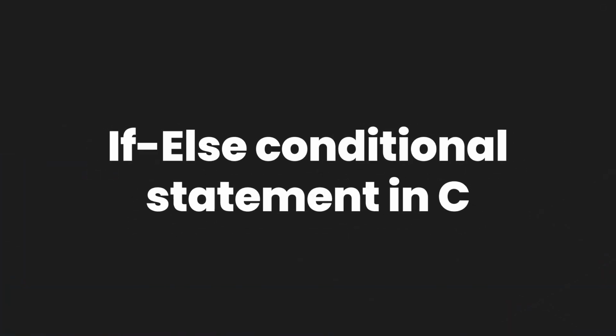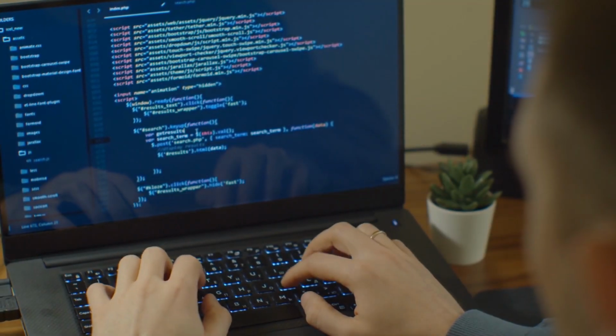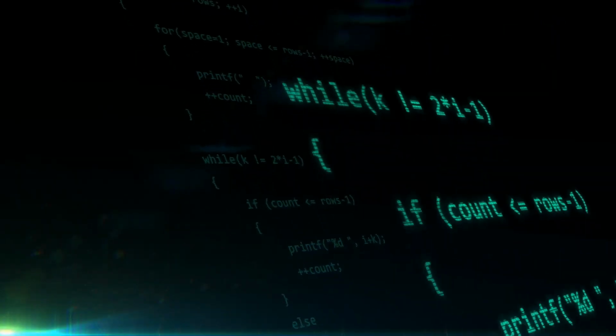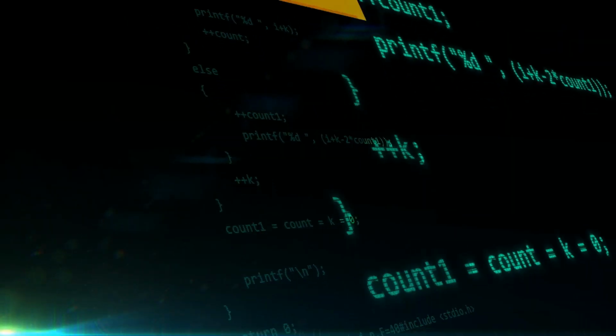Today we are going to learn about the if-else conditional statements in C programming language. As a programmer, we usually want a program to be smart enough to make choices on its own. So how do we give this artificial brain to our code? Well, the first step is to start small.